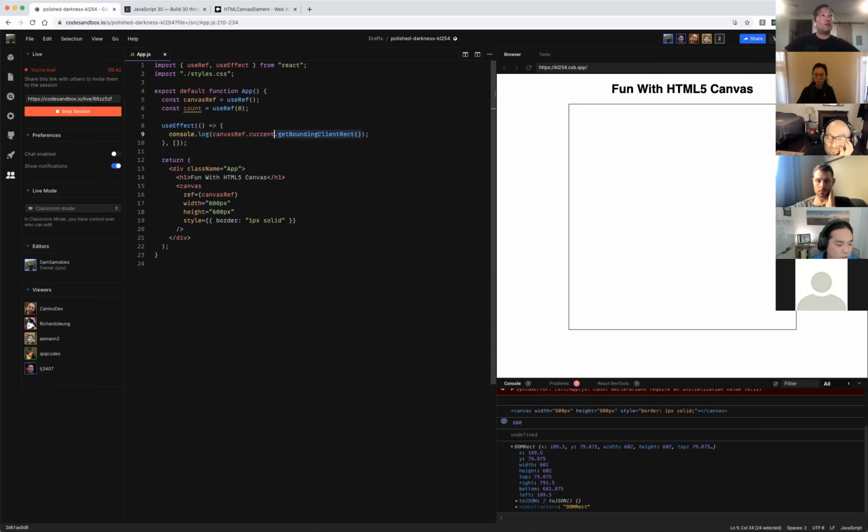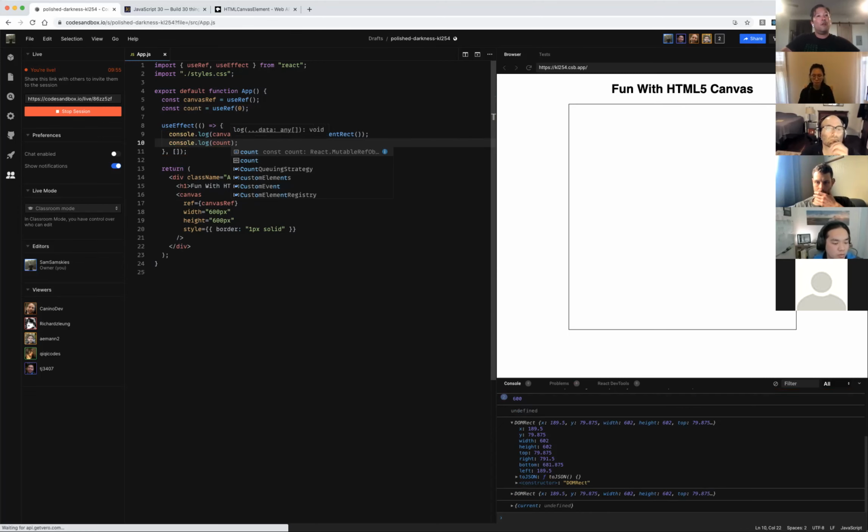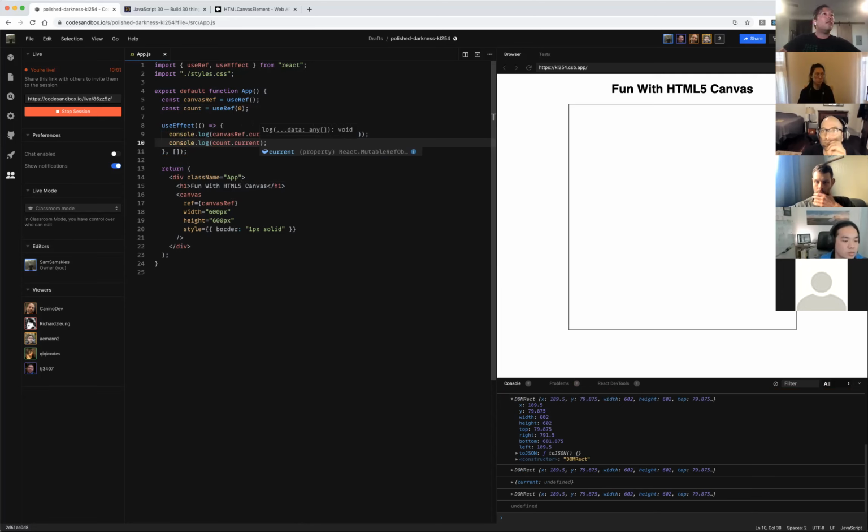Okay. So we need to set up the context, so I don't need count. But just to show you the count, if I did count.current. How come it's 0? I thought I put it 0. I don't know. I don't want to debug it right now.